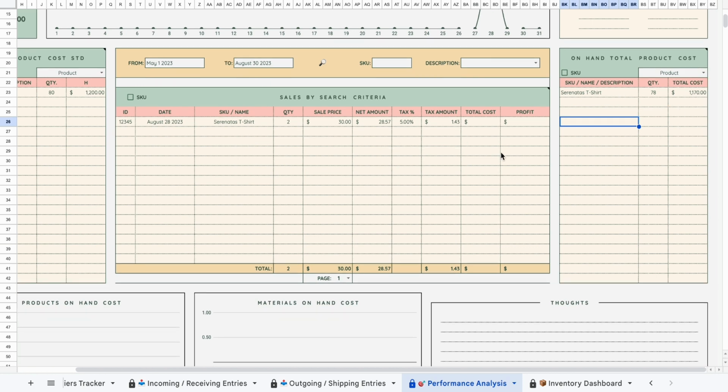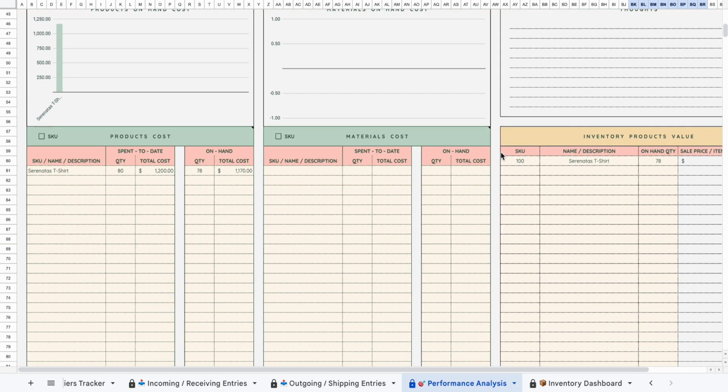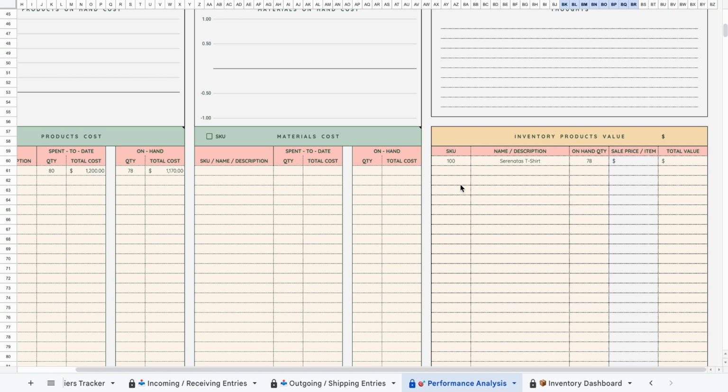And the goodies continue. Scroll down to find comprehensive lists of all materials and products, showcasing their cost till today and their on-hand value. On the right, we provide a tool to calculate the value of items in your inventory. Simply input the sale price for each item individually. Keep in mind, prices might change day to day, so this ensures an accurate snapshot.